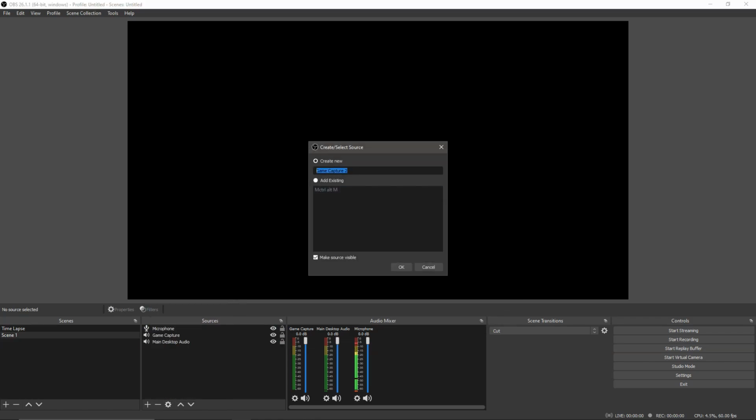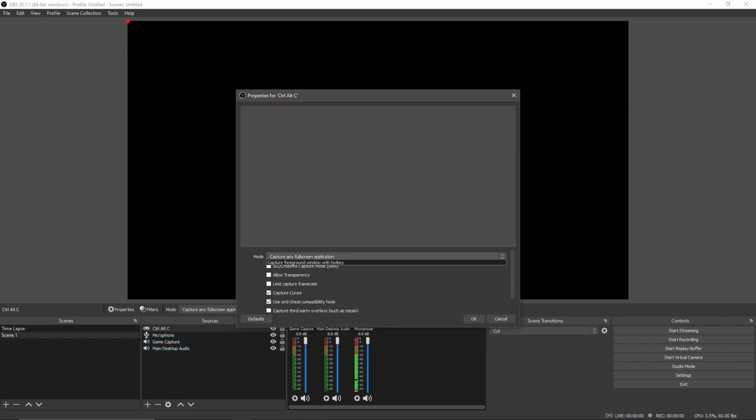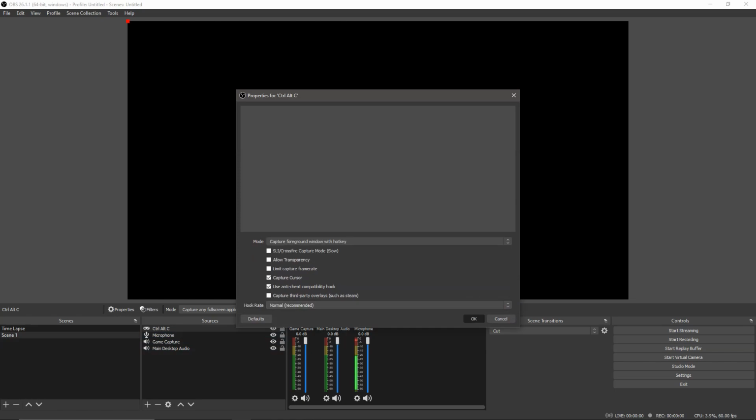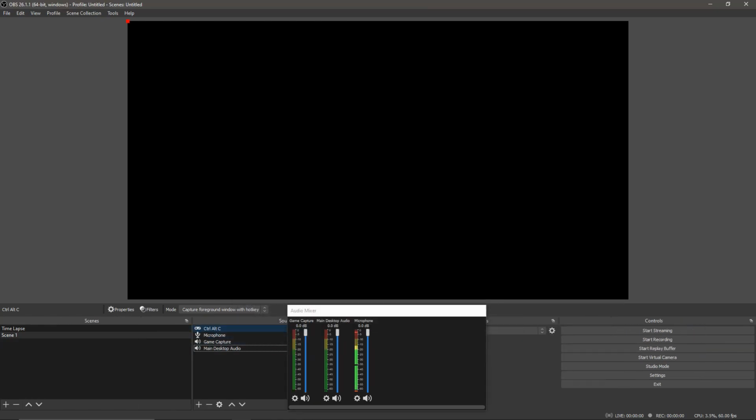You can call this Minecraft, or you can call this the hotkey. Normally I like doing the hotkey, so I'm going to say Control-Alt-C for Control-Alt-Capture. This way I know what it is whenever I look down here. Click here, and then click Capture Foreground Window with Hotkey. Hit OK, and then you can drag this to be on top.